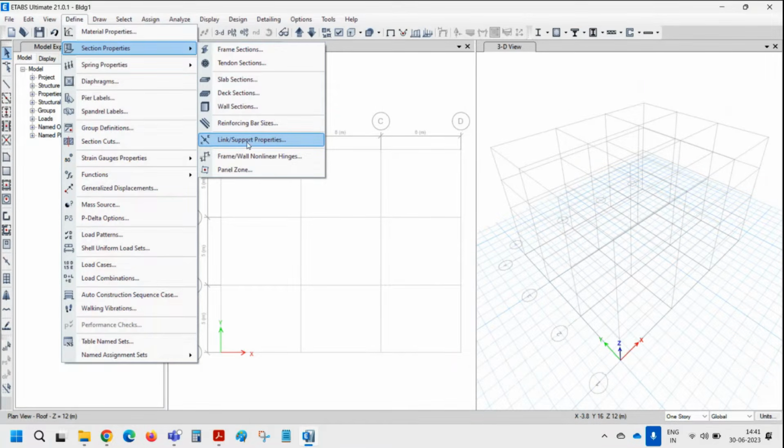And we also have link properties for highly nonlinear devices such as dampers or isolators. Can define such properties using the link objects. We have the link object here. And for material nonlinearity, you have hinge definitions you can make available. Panel zone for steel structures. So these are the section properties.